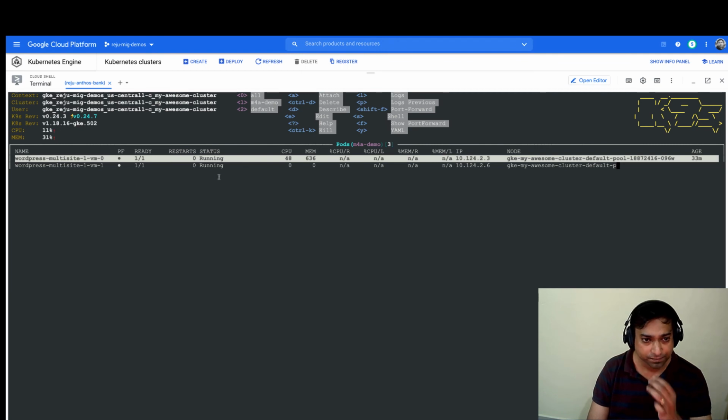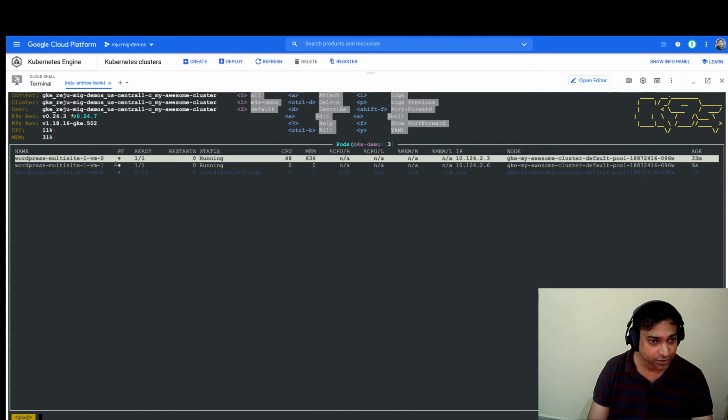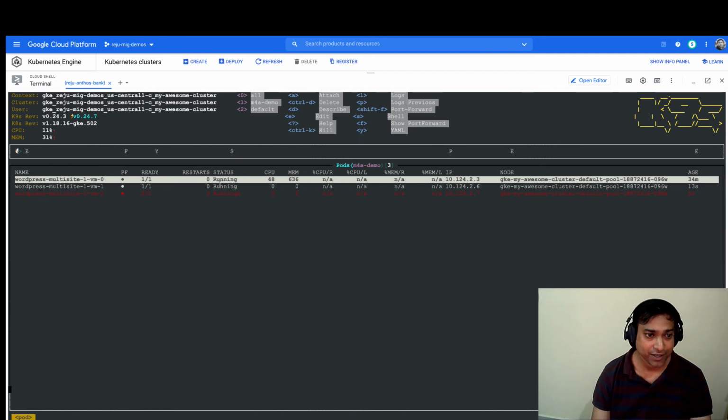Now, as you can see here, the pods are coming up. Yeah, so there was 0, 1 and 2. You can see the container is getting created. It's already in running state now. So now you have scaled your application from one application to 3.